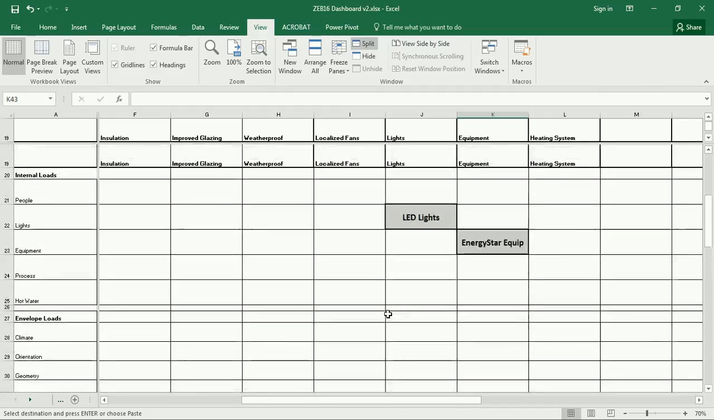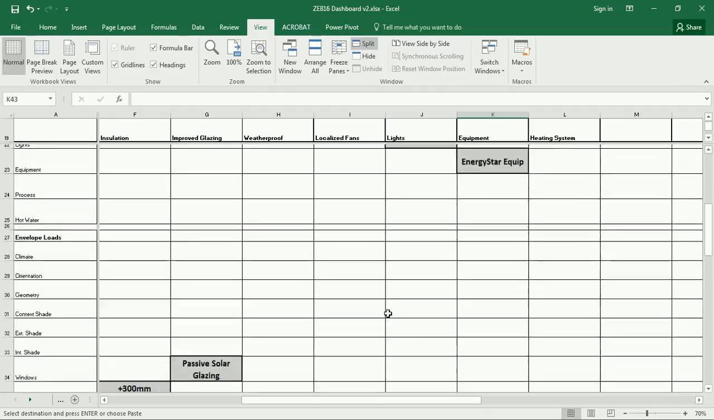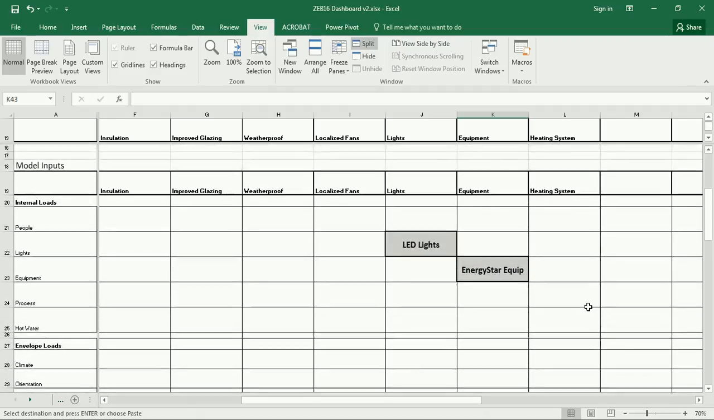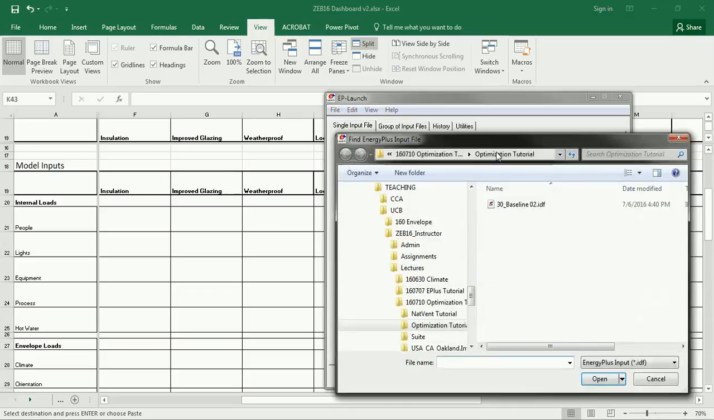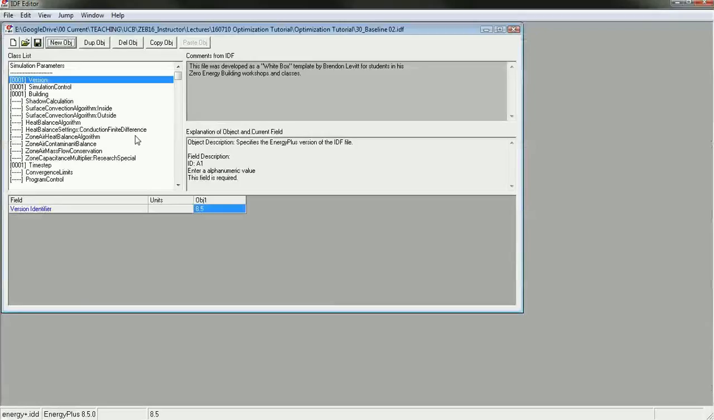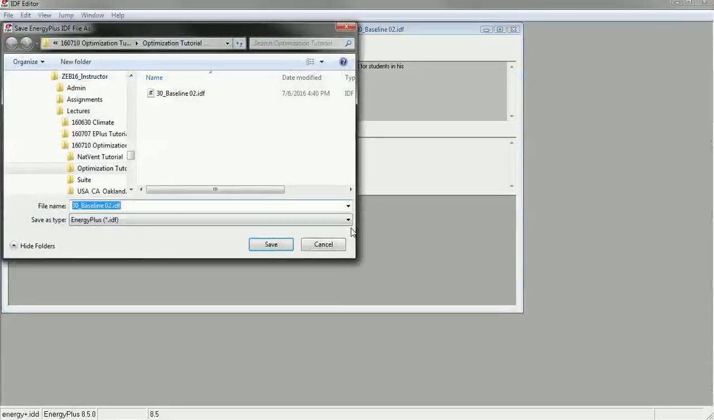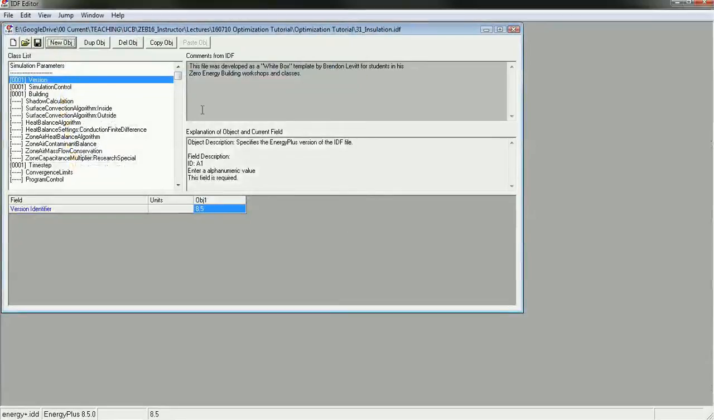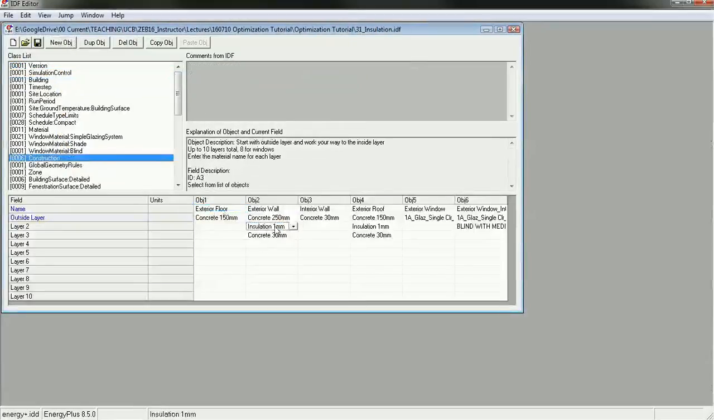So these are the changes I'd like to make, and those are some good changes I'm going to go through. I want to show you how fast and easy this can be to model quickly. So I'm going to go to Energy Plus and navigate to my new baseline, and in here I'm going to edit this and change it to File, Save As, 31 Insulation, and I'm going to change my wall insulation to 300 millimeters, and I'm done with that one.